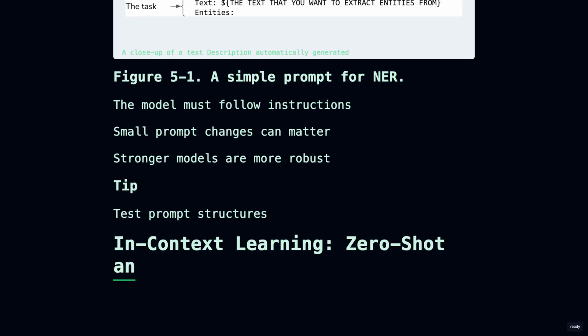In this section, we'll look at how prompts can teach a model at inference time without changing its weights. We'll define zero-shot and few-shot learning, and then look at why the idea matters in practice.